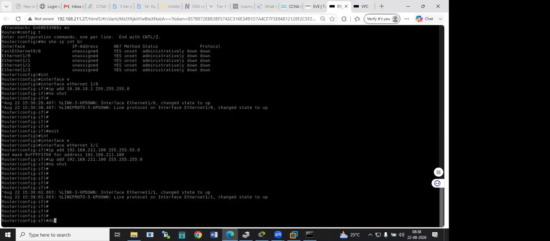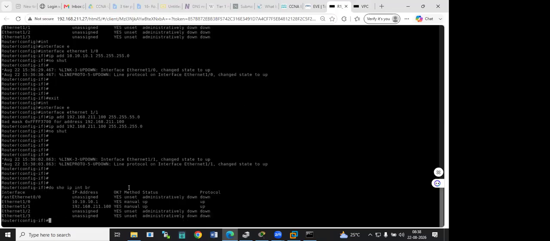Let's verify what IP addresses we have configured, whether they are correct or not. Do show IP interface brief. Okay, on 1/0 we have configured 10.10.10.1 and on 1/1 we have configured 211.1.100. Both interfaces are up, correct?